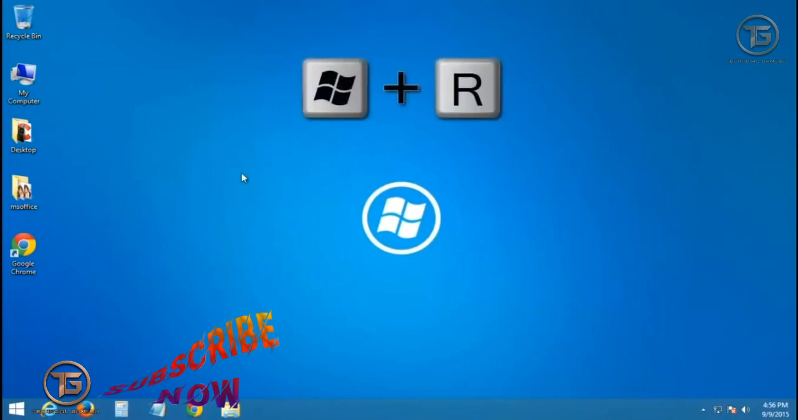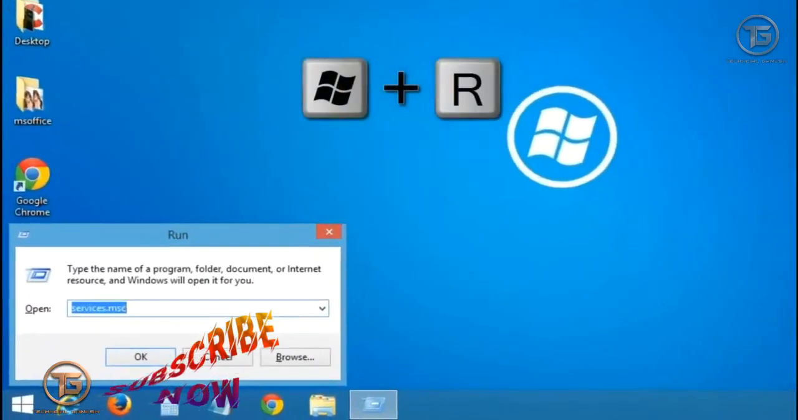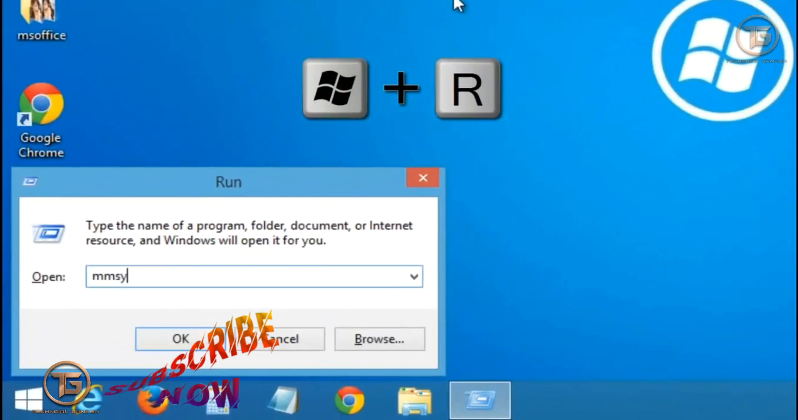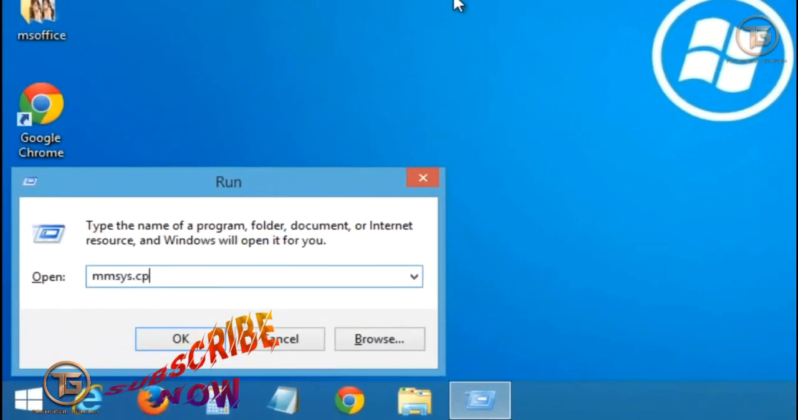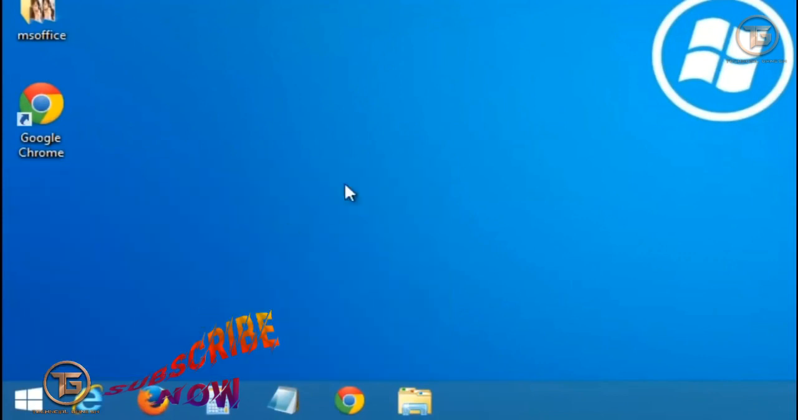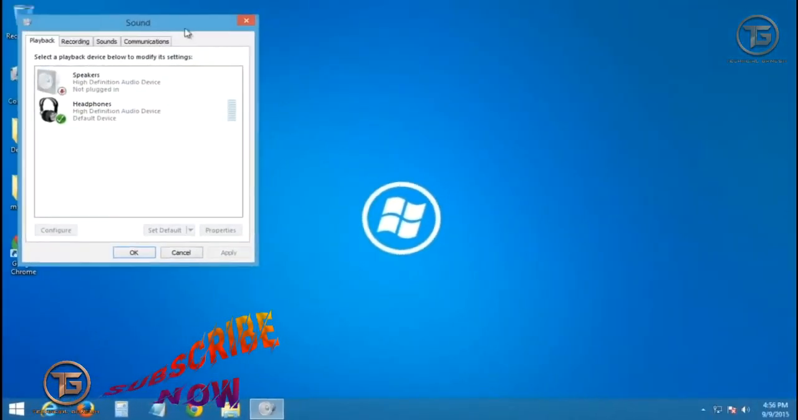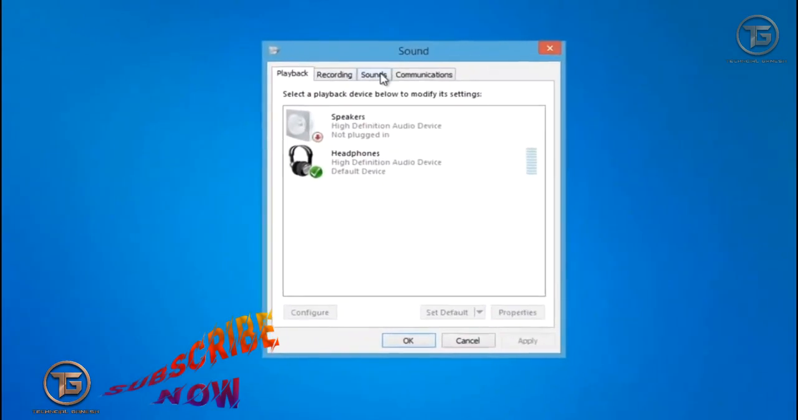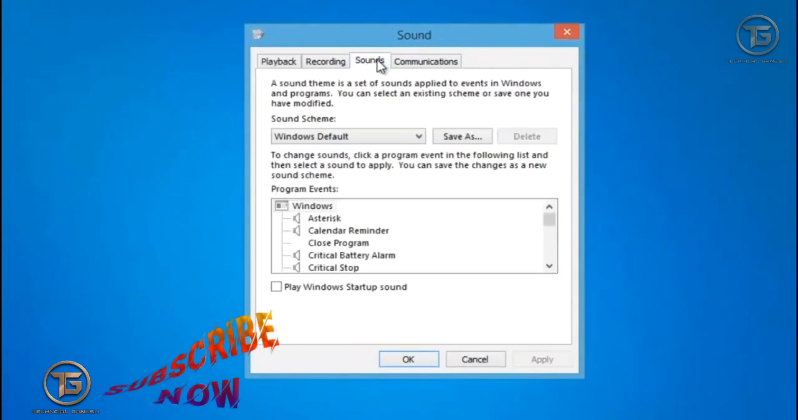Now press Windows plus R key together again and type mmsys.cpl and hit OK. It will open sound option. From there go to Sound tab. In sound scheme you have to select no sound. Hit apply then OK.